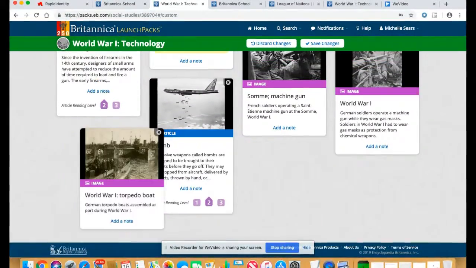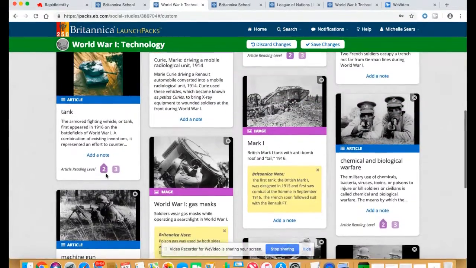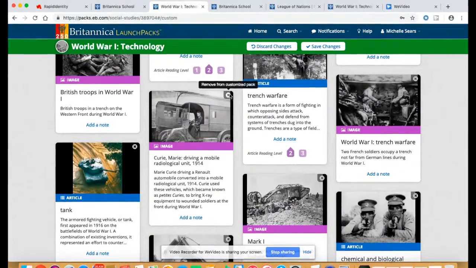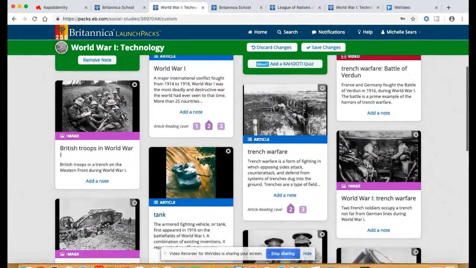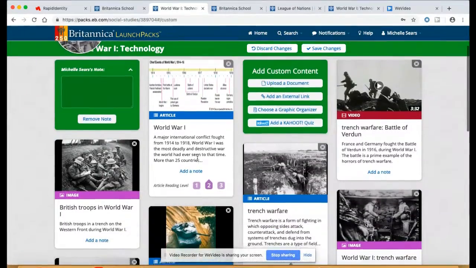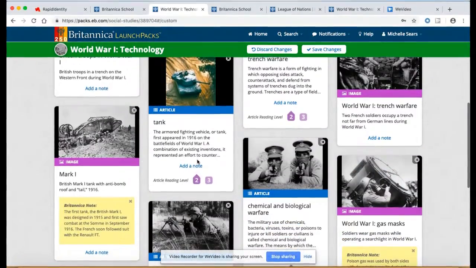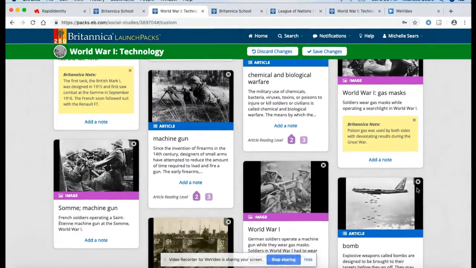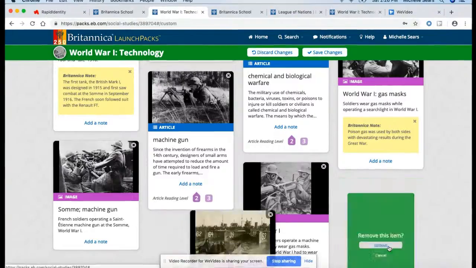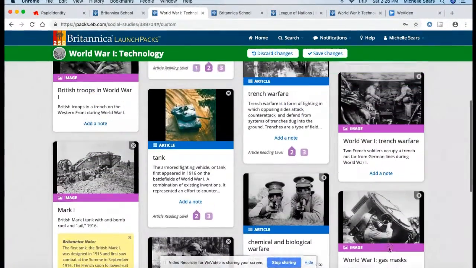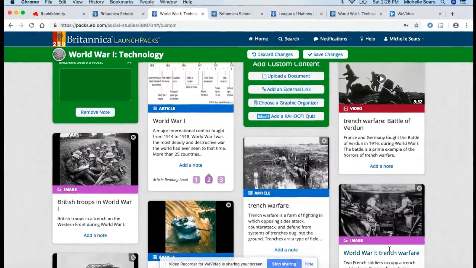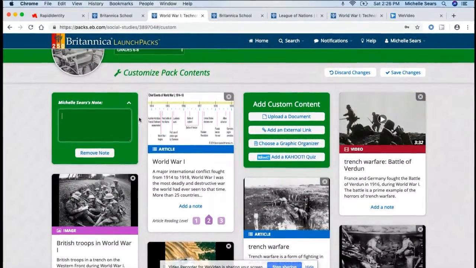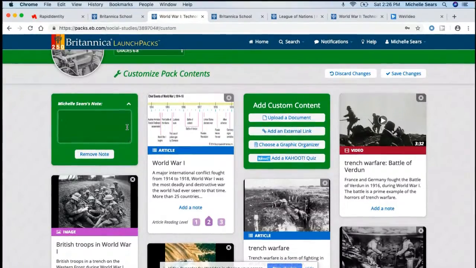We're going to delete this one about phosphorus bombs. We will delete an article about Madame Curie. Sorry, Madame. And we're going to delete an article about bombs. You can delete as many resources as you like until you get it down to a level more manageable for your students. You can also, again, leave any kind of notes for your students here that you'd like to.